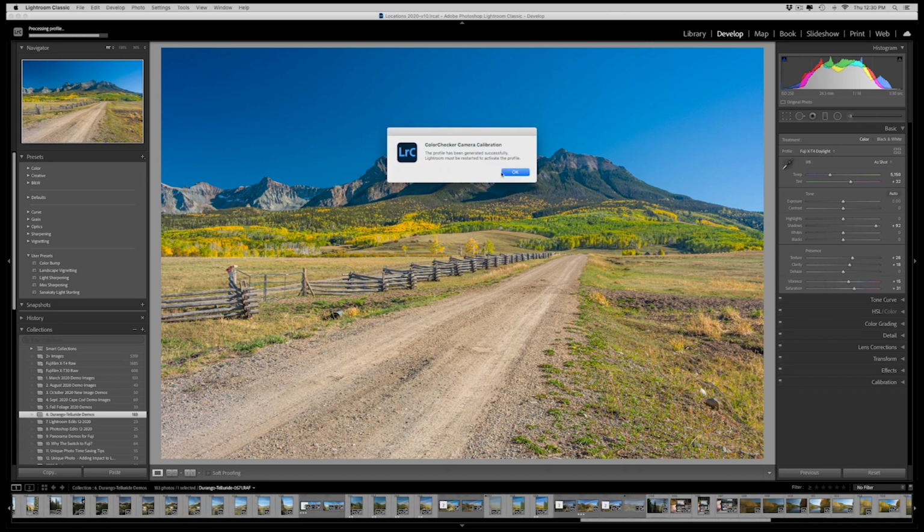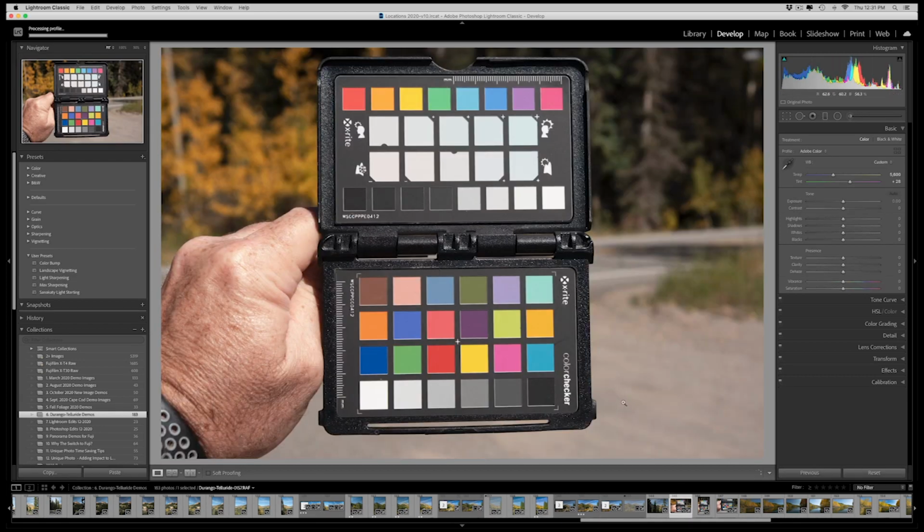Yeah, see, now it's telling us the profile has been generated. You need to restart Lightroom, but since I already created it for you, not necessary. So here's the target with the Adobe Color.